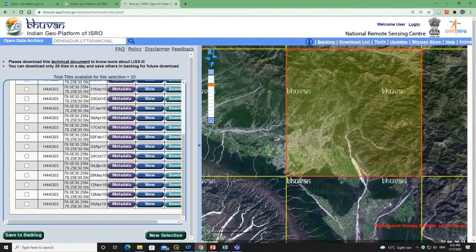So again, it is context dependent which kind of data you are taking. Suppose you are interested only in the urban area, then this season may not be of importance to you. So you can take any data for that, but it should be cloud free. So let us take one data set of 2019, 12th March.